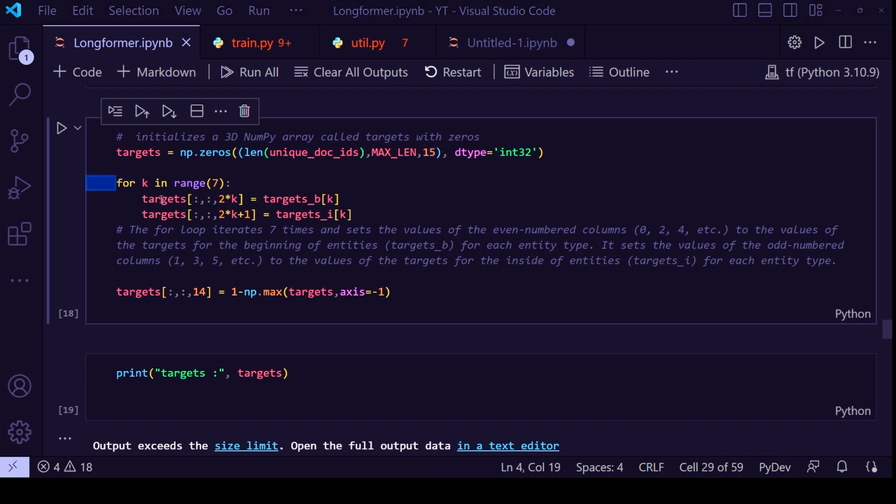And then I run a loop for k in range 7, and then update this targets 3-dimensional NumPy array with these two lines. So we will go over these lines step by step, but let's see what this loop does. So in this loop, for each class, that is, I have 7 classes of lead, position, evidence, claim, conclusion, counterclaim, and rebuttal, which are all the discourse types.